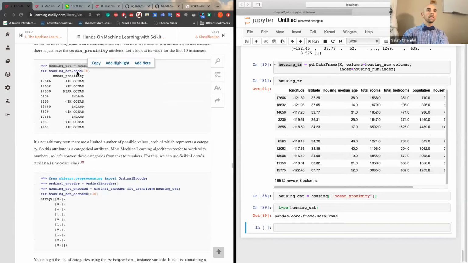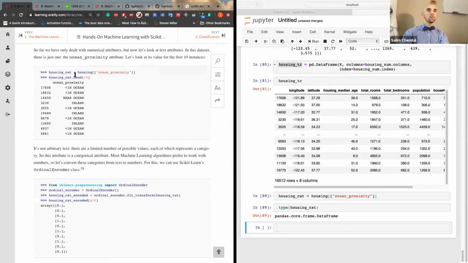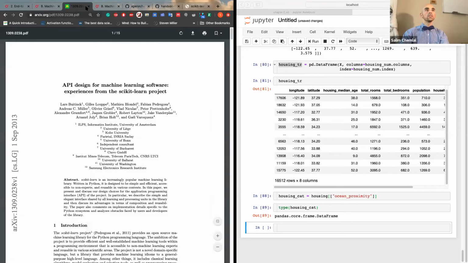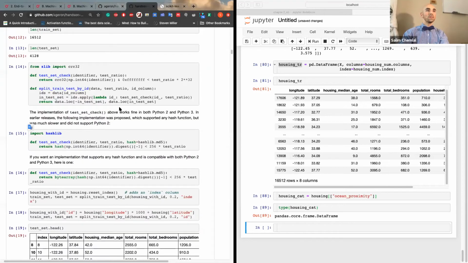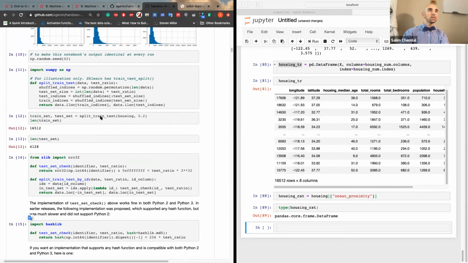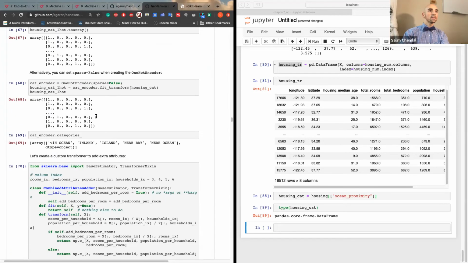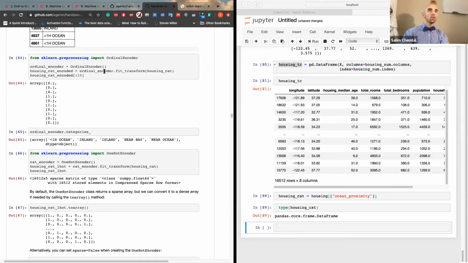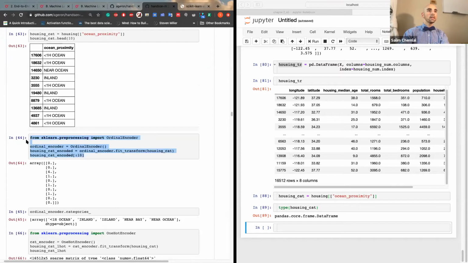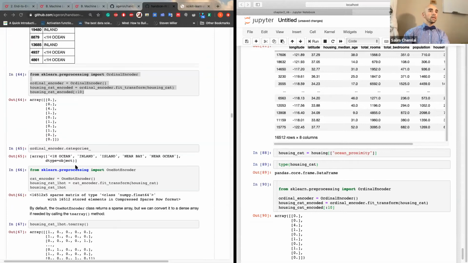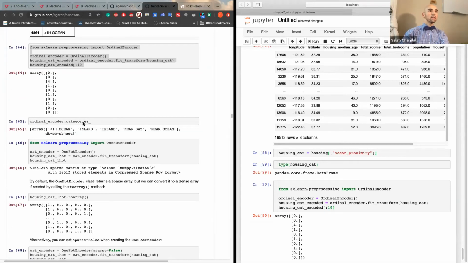So we're here, right? We got that, and now we're going to apply our ordinal encoder. It's easier to just copy the code from his notebook. So we are here, and if we get that, then we have the categories.